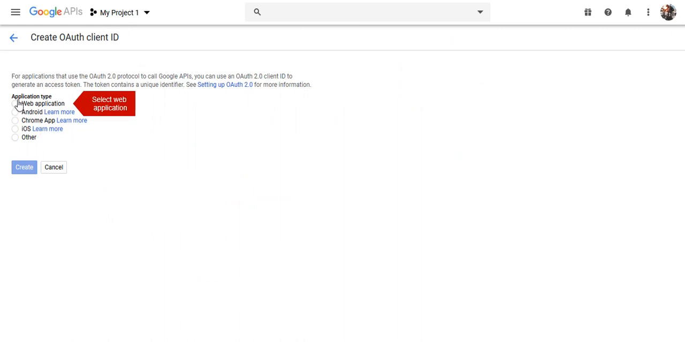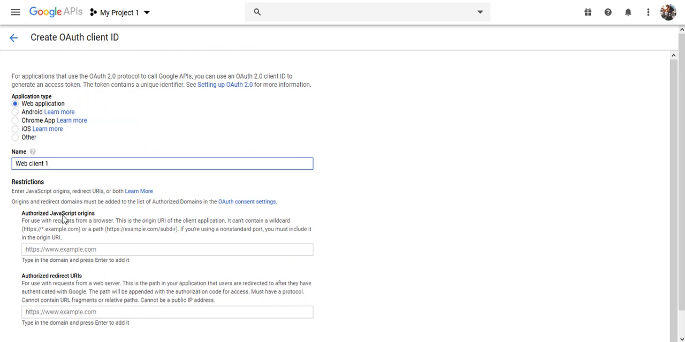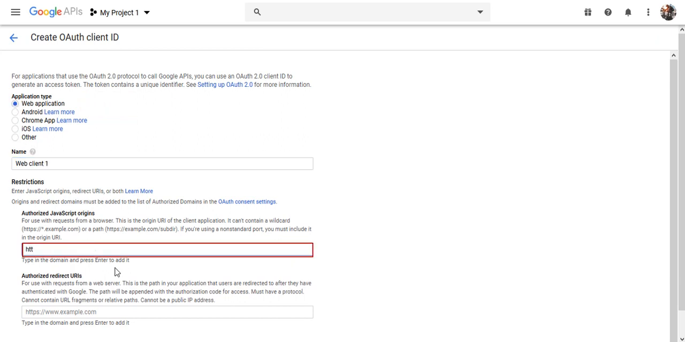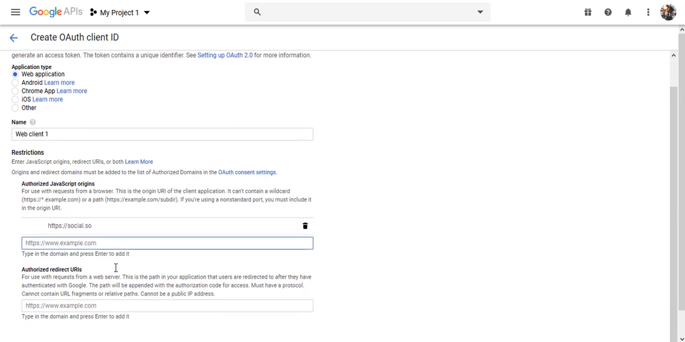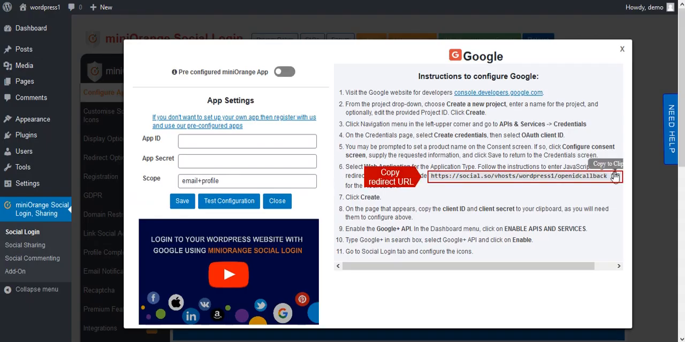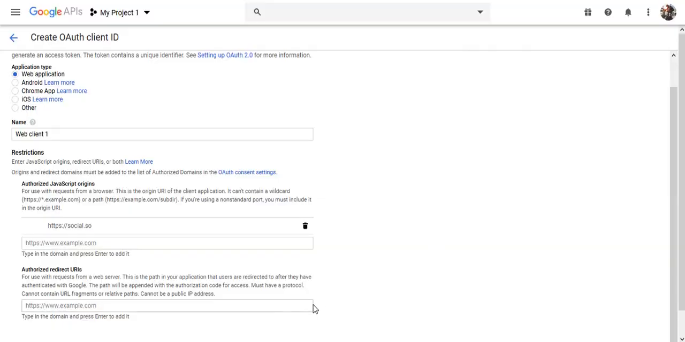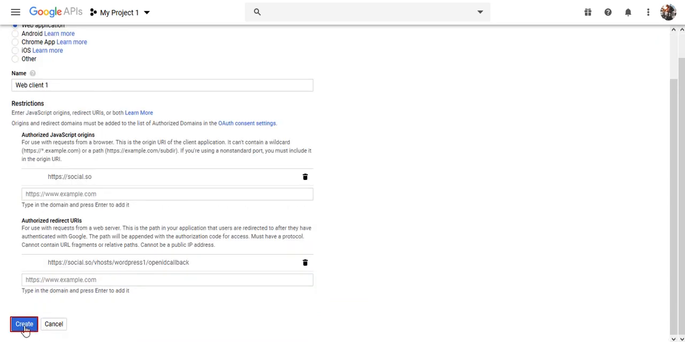Next, select Web Application as an application type. Enter authorized JavaScript origins URL. This is an optional field. Hit Enter to save. Next, get your authorized redirect URL from Google instruction. Copy it, and paste it in that field. Click on Create.